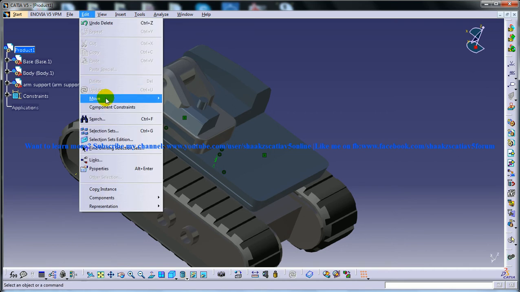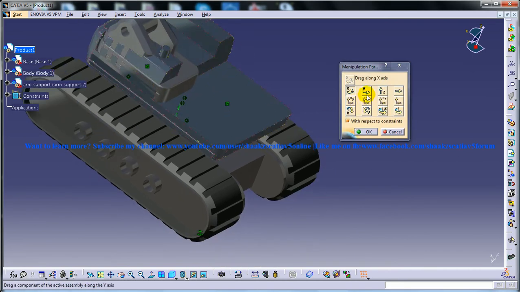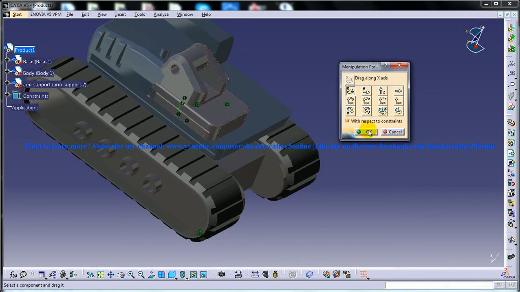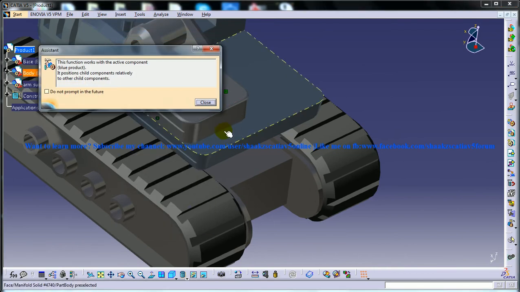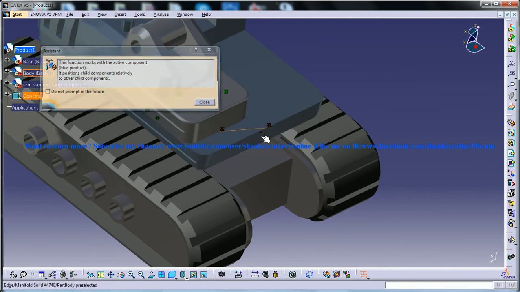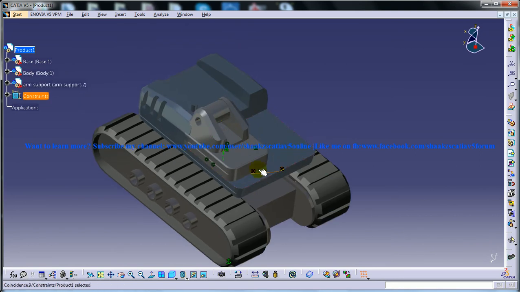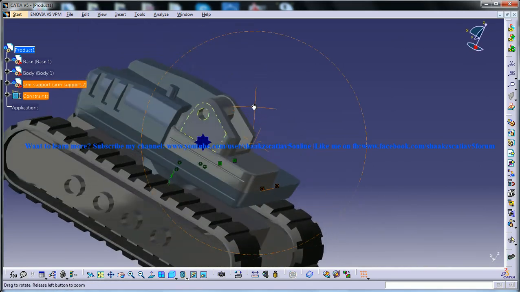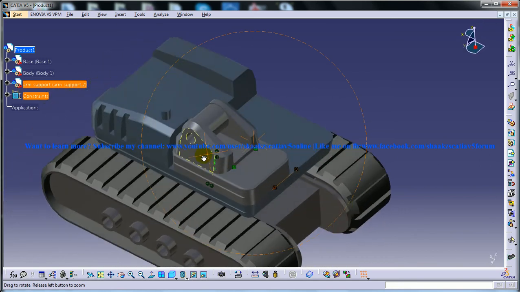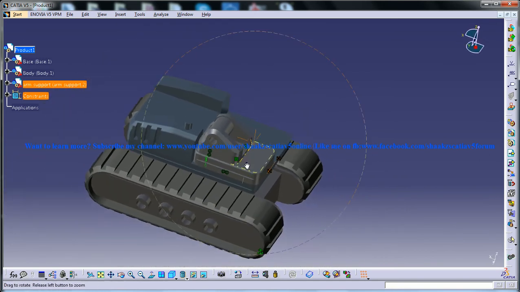And now you can go to Manipulate, Move, and move the component a little bit towards the x-axis. Then you can go to Insert Coincidence and do a coincidence for these two edges here, do the update, and you have your arm support inserted.